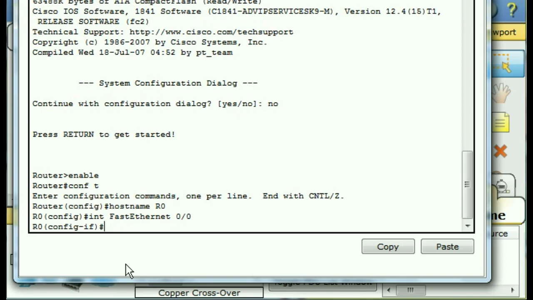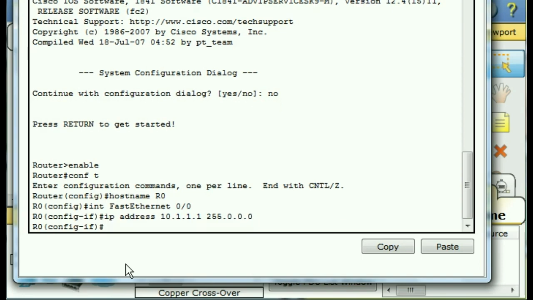And there I am. I want to give this guy an IP address. So I key in ip address. Now, what do I key in? The IP address, which will be 10.1.1.1. That's good. Got to put in the subnet mask. 255.0.0.0. This is a class A address. And it looks like I'm good to go here.